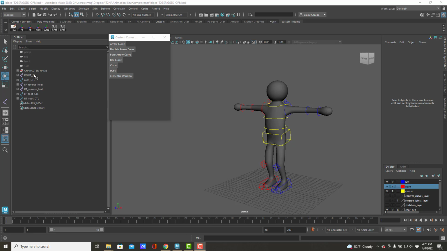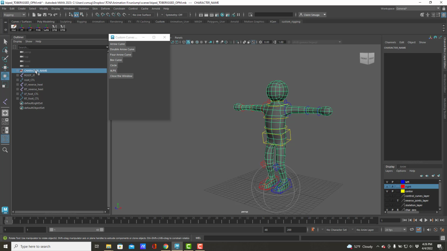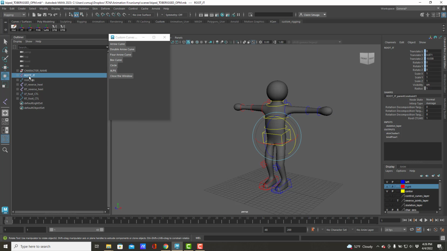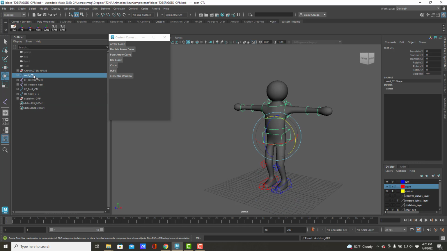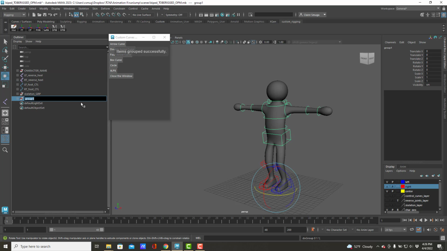If I look over here at my outliner, I can see that I've got my character geometry. I've got my skeleton with the root control. It's not called skeleton, it's called root joint. So I'm going to put it inside of a group node that I will call my skeleton group. Then I've got the upper body controls, but they're not called that. They're called root control. So I'm going to put that in a group and I will call this one upper body CTL GRP.